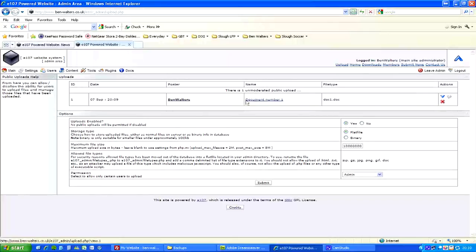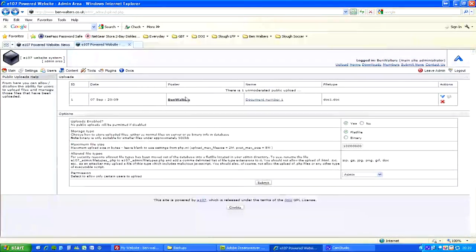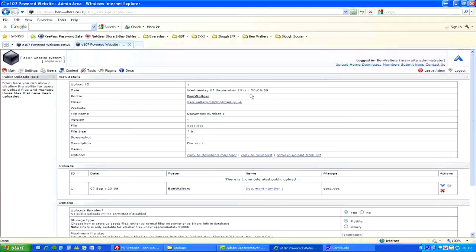Now you can see who posted it, and you can have a look at the details, when it was done, etc. You can actually download the file yourself and have a look at it. Again, if you're doing this, be careful. Make sure you virus scan things before you download them, otherwise you're putting yourself at risk.